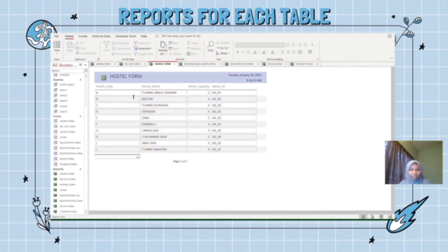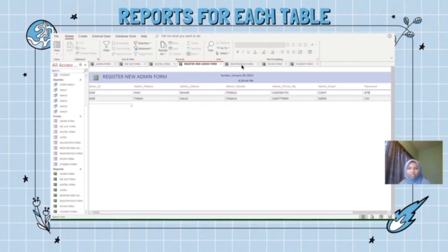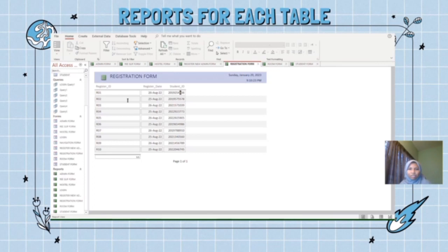Next is the report for hostel information that will display the hostel code, hostel name, room capacity, and also the admin ID. Next is the register new admin report, which will display the information about new admins, such as the ID, names, and gender, also phone number, email, and password. The next one is the registration form, which will display the register ID, register date, and also student ID for each registration.